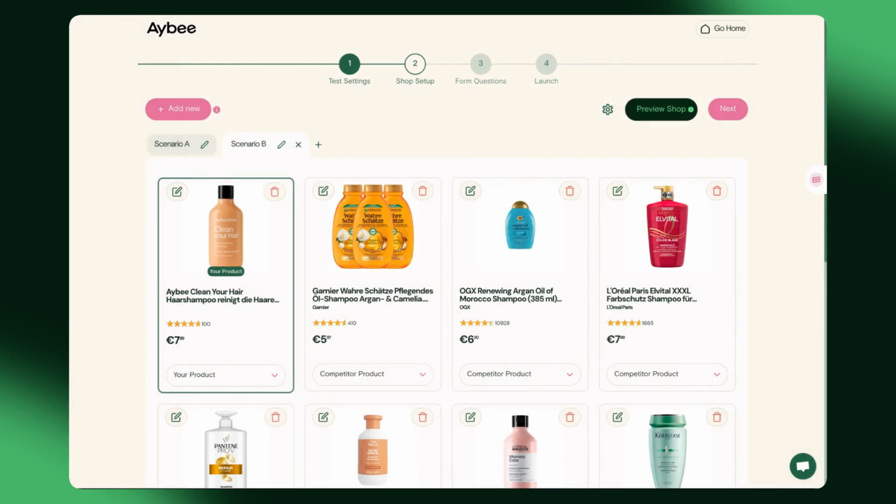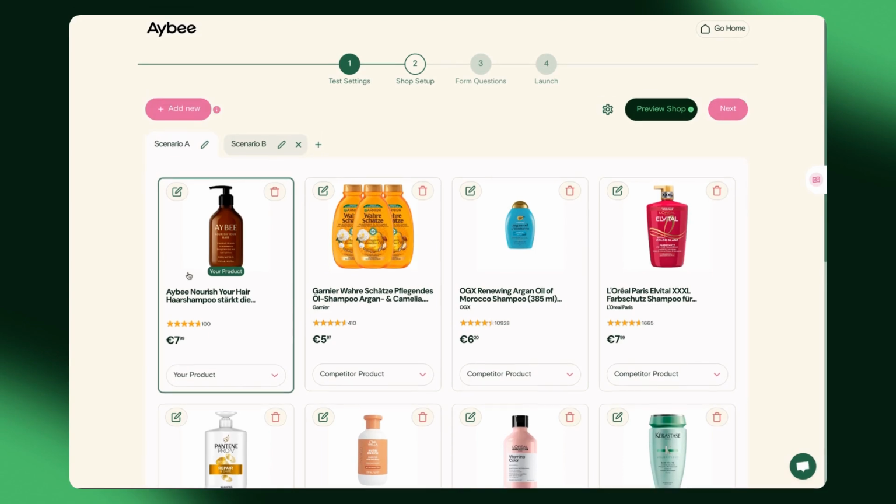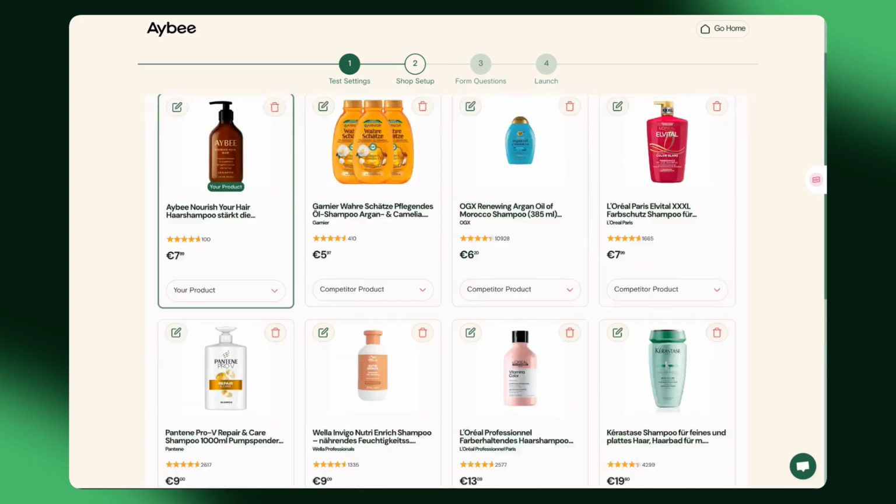We've now created a test with 2 scenarios, one for the Aybee Clean Your Hair product concept, and another for the Aybee Nourish Your Hair product concept. All competitor products are unchanged across the different scenarios.